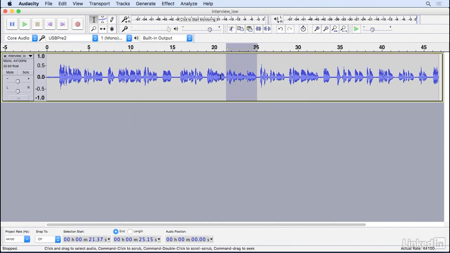So just by looking at the waveform, I can see it's now probably more in line with the stuff that comes around it. Let's go back.